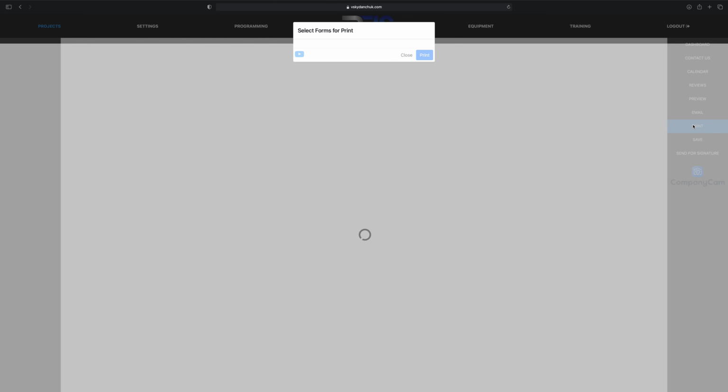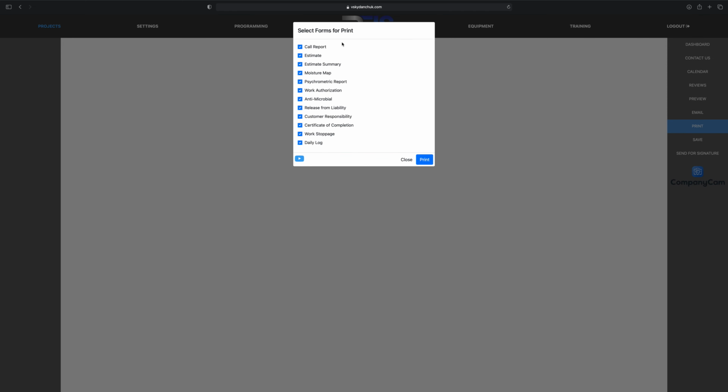and then a drop-down will appear, and here it is. And you just simply select, I want the Call Report, I don't want the Call Report. Whatever form you want, it'll be checked off in this manner. It'll always default to all of them being checked off. So you just select the forms you want. I don't want Work Stoppage because my job was not stopped either by myself or the client. So once you've selected these, all these particular forms will be printed.